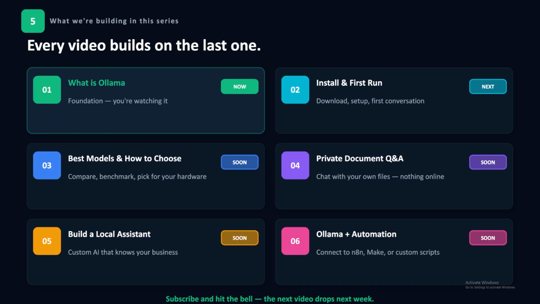Here's where we're going. Next video is the install and first run. I'll show you exactly how to get Ollama set up on Windows, download your first model, and have your first conversation. We'll be running this on an RTX 3070 desktop, so you'll see real GPU accelerated inference from the start, and I'll make sure to show you what the numbers look like at each step.